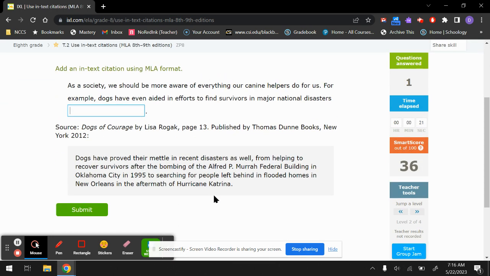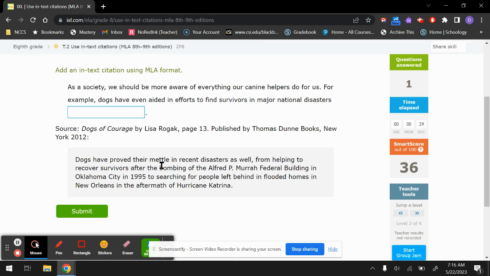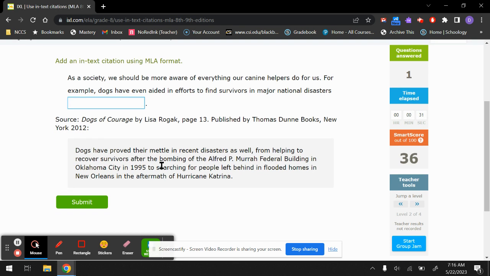Okay, on the second level questions, the instructions look the same. Add an in-text citation using MLA format. However, occasionally in questions like this, they'll make it a little bit tougher on us. So it doesn't look like this is one of the tougher ones. We have our text here. We have what the writer is writing. It's a paraphrase. There are no quotes.